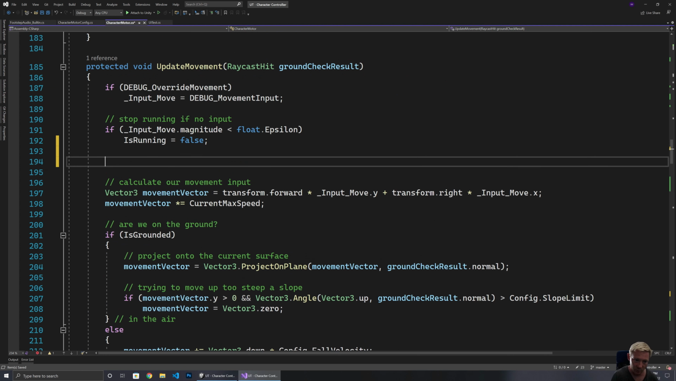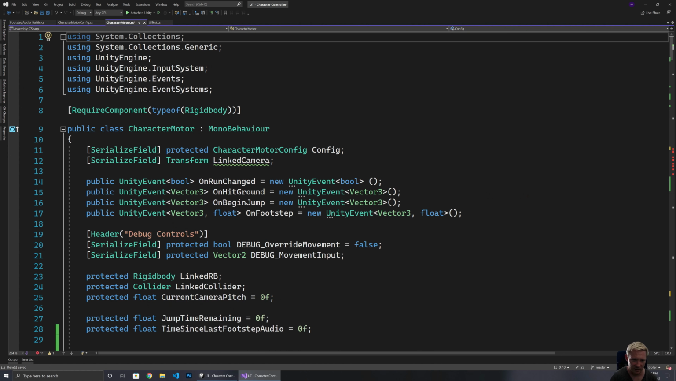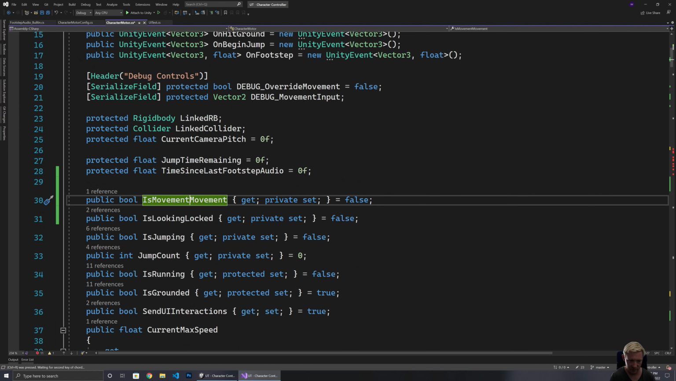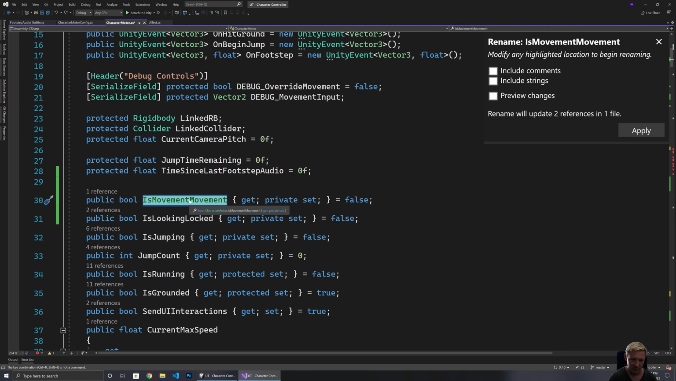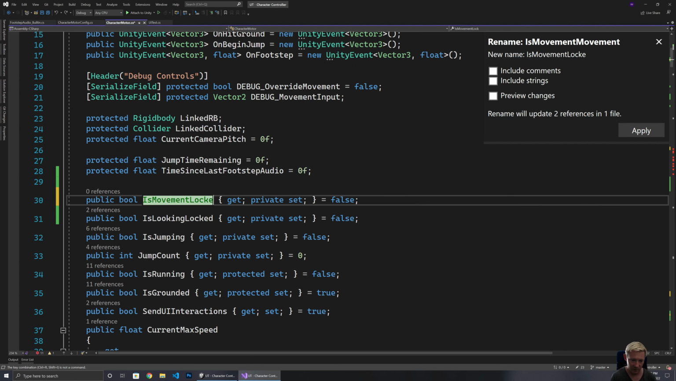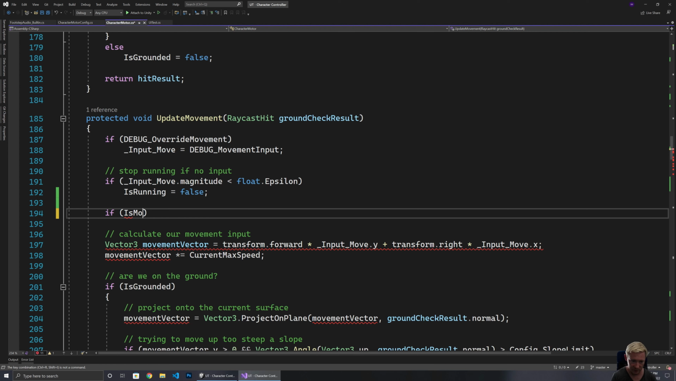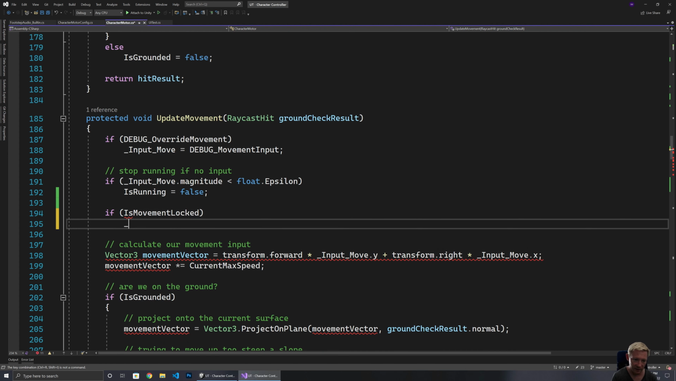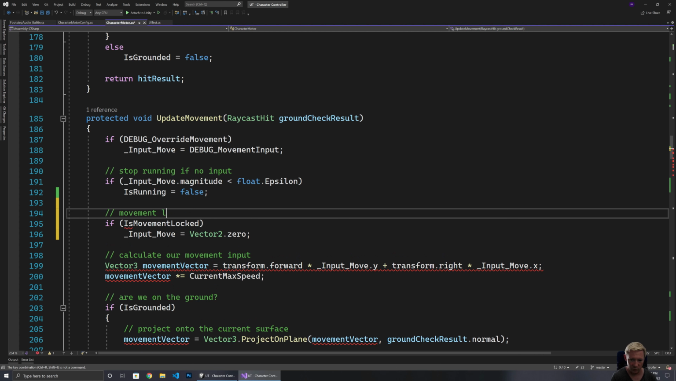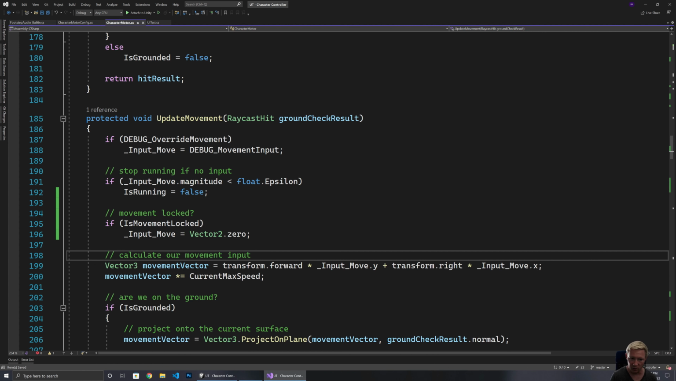So this would be something where what we would do is if is movement locked. And that somehow got a very different name to what it was supposed to. So we'll just update that to is movement locked. So what we want to do is if is movement locked, then our input for the movement becomes a Vector2.zero. Movement locked. So that'll allow us to turn off those settings.